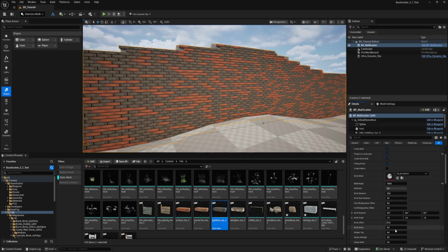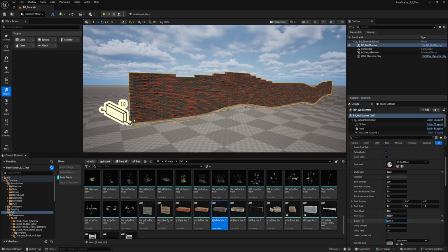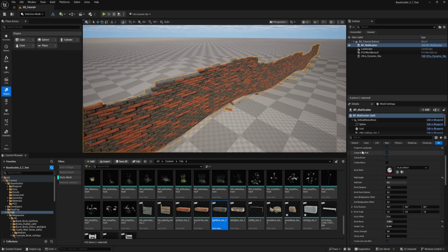And then we have some settings that can make your wall a bit messier and older looking. If I change the noise, these bricks are getting more random placed in depth. And when I change the broke top settings, it will make the top of the wall look like it's broken. It also places random bricks next to the wall like they were falling off. If you don't want that, you can disable this setting in the top.